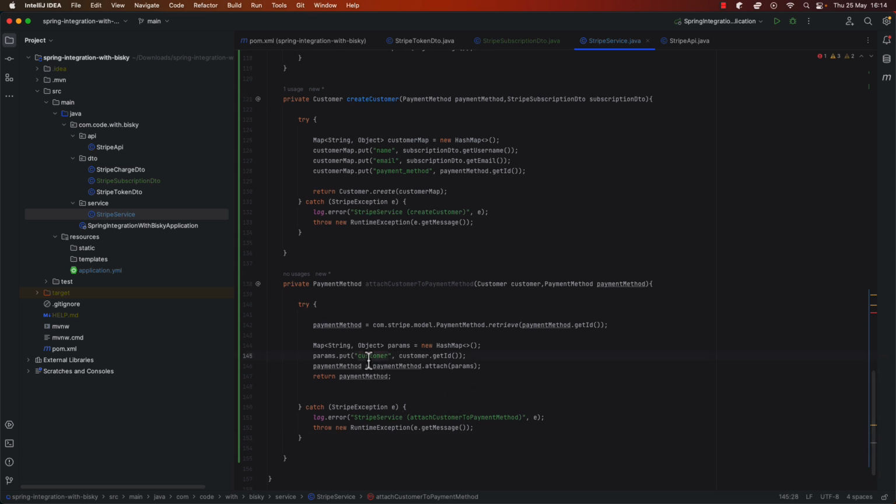So here we say the customer. We put the customer and the customer ID, which is the customer that we created, and we say payment method dot attach. So this payment method, we attach to this customer.